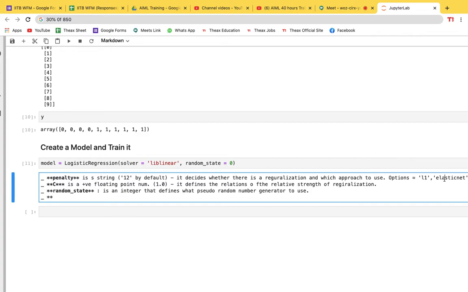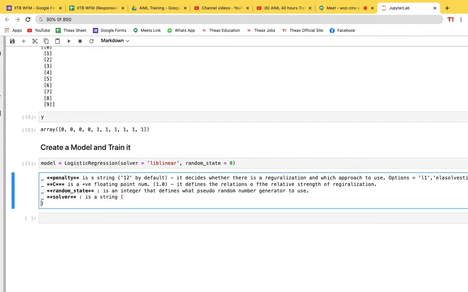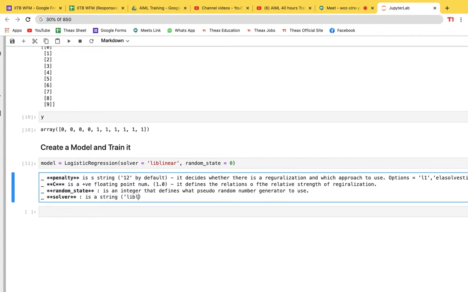And the next is what we have used, the solver. This is also a string that decides what solver to use for fitting the model, like newton-cg, lbfgs, sag or saga, or liblinear, like that. By default it is always liblinear. Even if you don't write liblinear, it will take liblinear. So for the solver, it is a string which is by default liblinear.